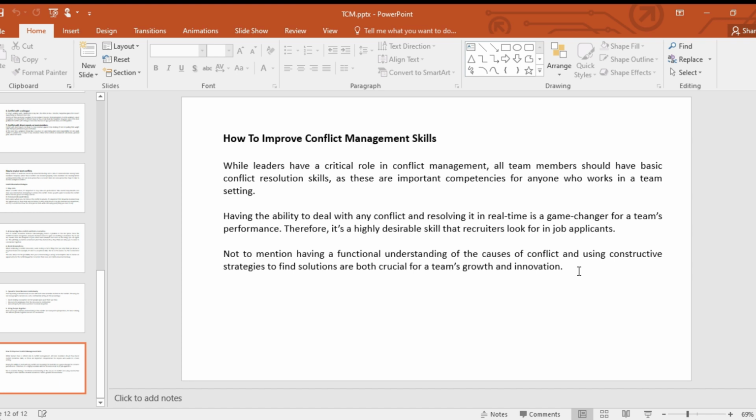Not to mention, having a functional understanding of the causes of conflict and constructive strategies to find solutions are both crucial for team growth and innovation.